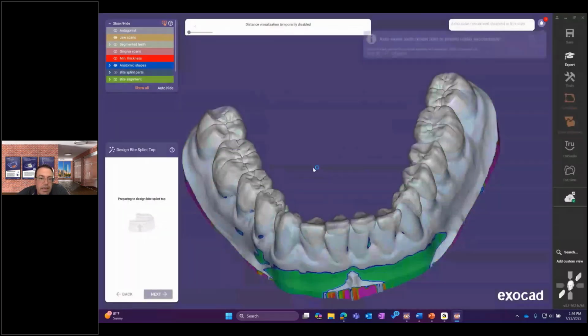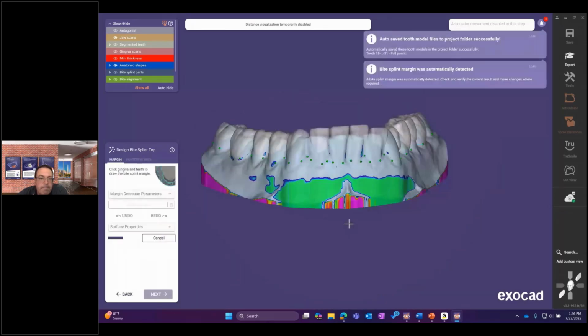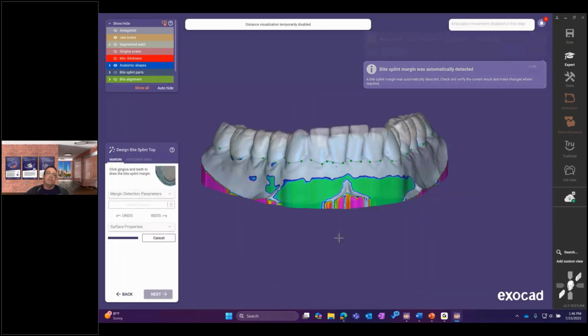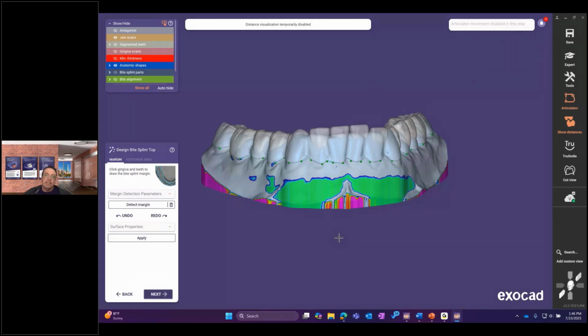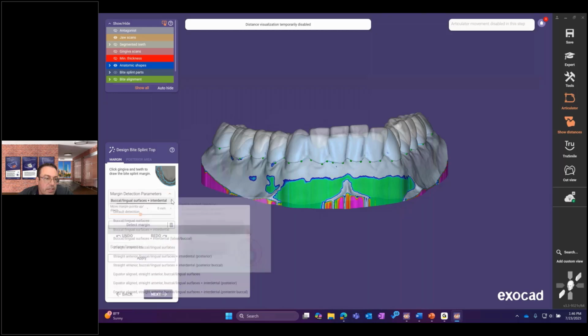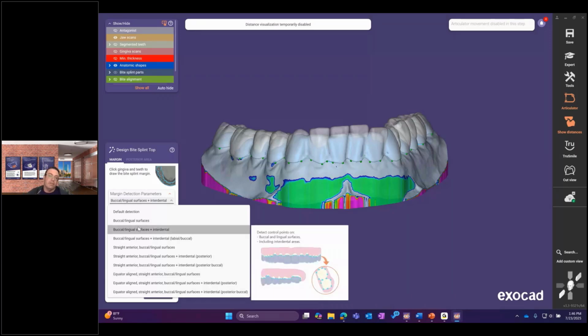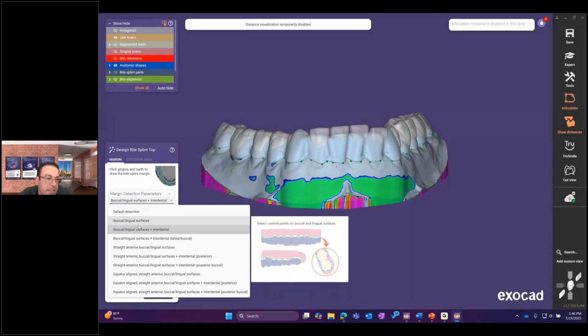All right, so now we're at design bite splint top step. So right when you get to this step, the software has selected a margin. So that happens because we did the tooth segmentation earlier. What is different in this version is we have a ton of additional options for adjusting basically how the software sets up that margin or curve defining the edge of the bite splint.